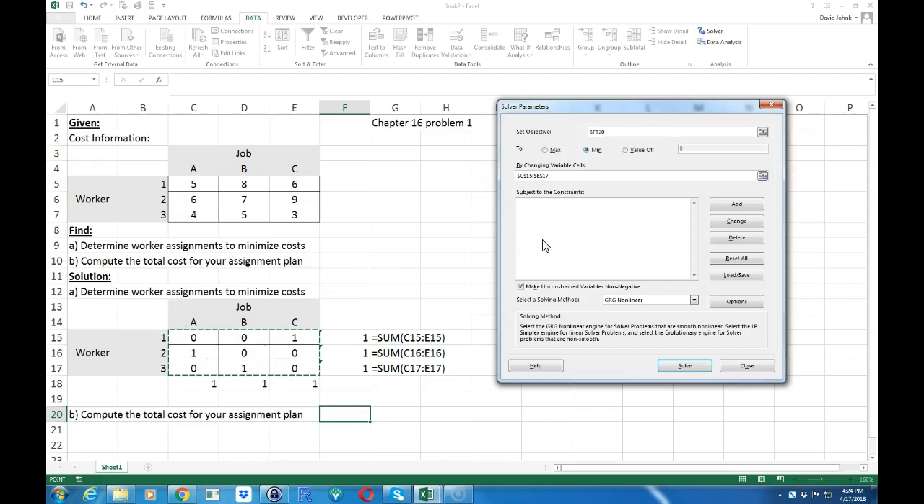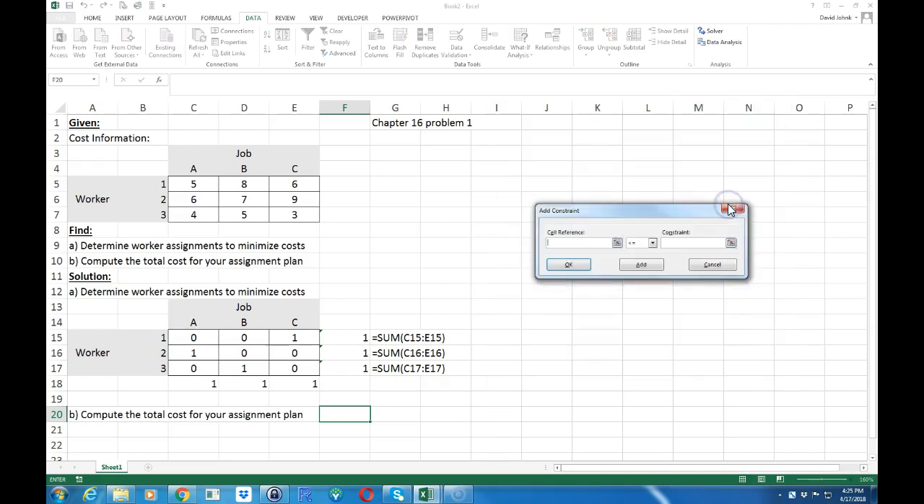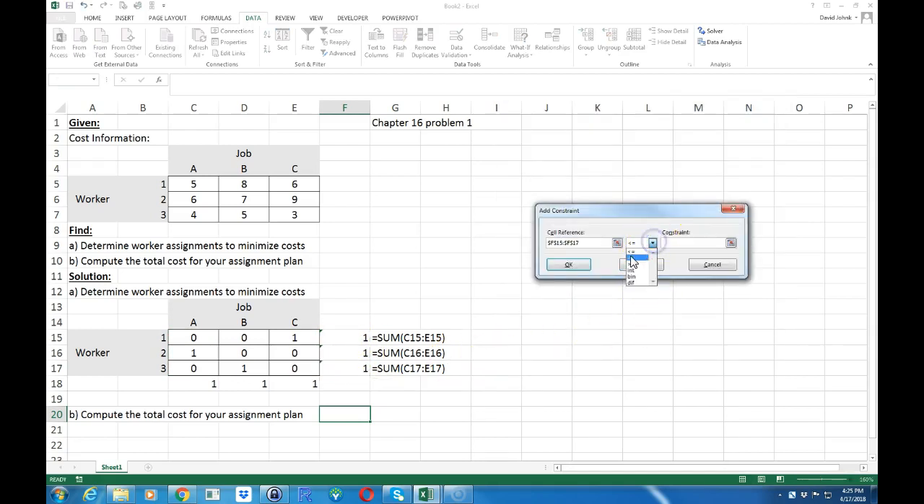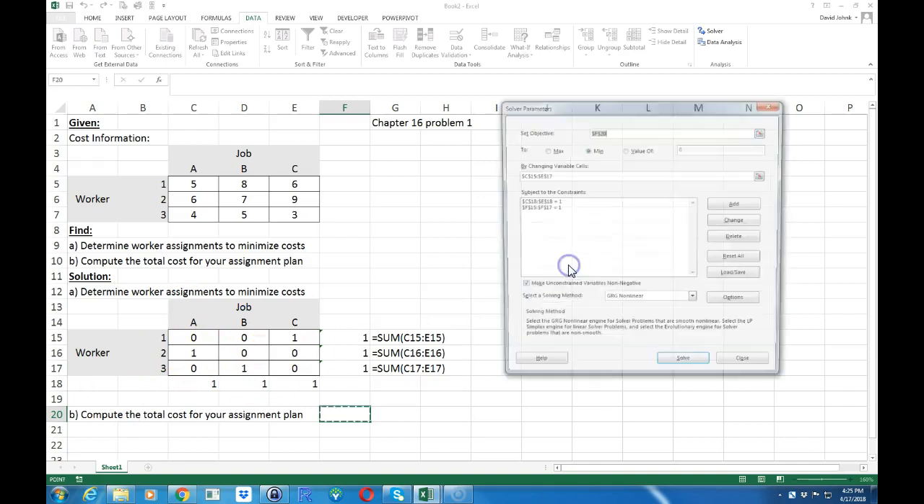Then we want to add some constraints. So I'm going to go Add. I want all of these to equal one. That means each worker only does one job, right? I'm going to add another constraint. I'm going to say all of these equal one, so each job only has one worker. And I'm going to go OK.